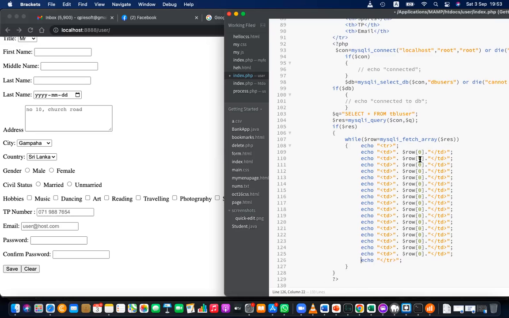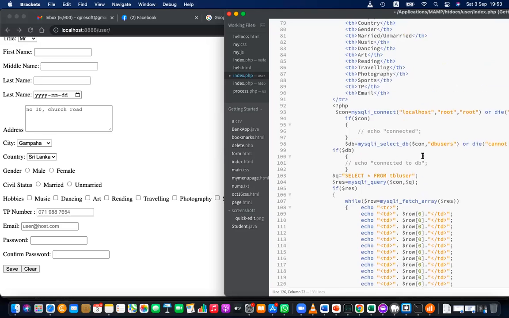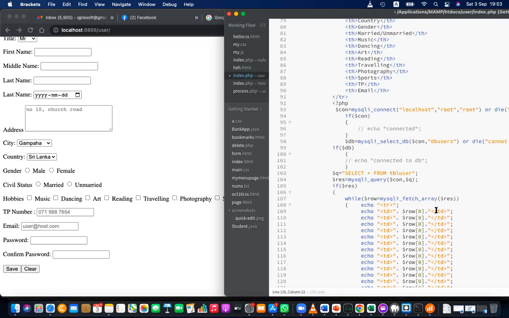The first one is row 0, then the title. What is there? Actually, the name, right? Title plus first name plus. Then I have to do title like that. Then no title. After that, a dot comes. Title like that, then a dot.